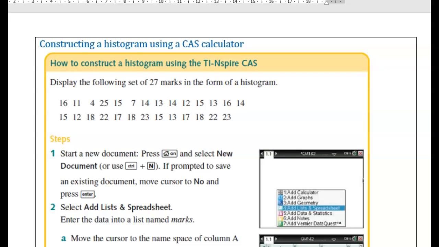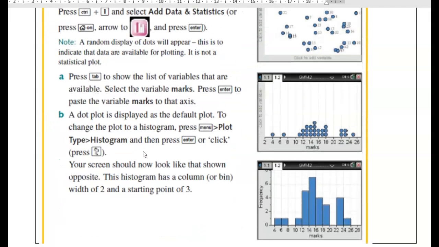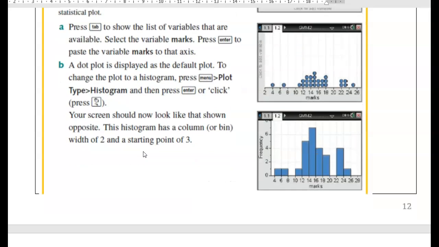Hello, in this video we're going to go through how to construct a histogram using your CAS calculator. Now the instructions have been given to you, but I'm going to talk you through it with the calculator in case you're someone who doesn't like to read and you prefer to watch what's happening.